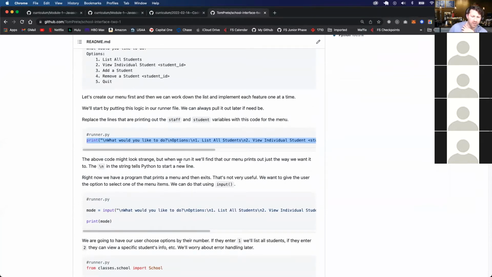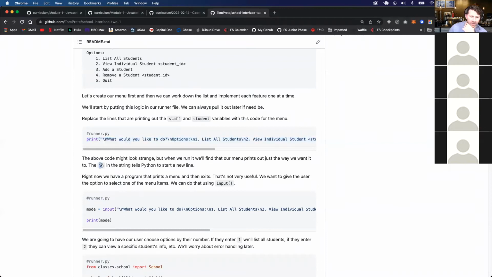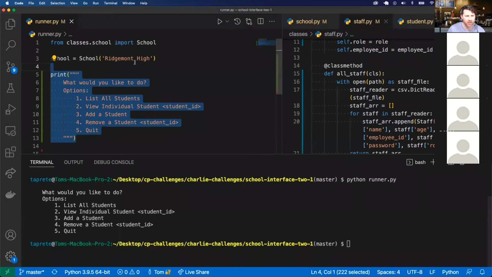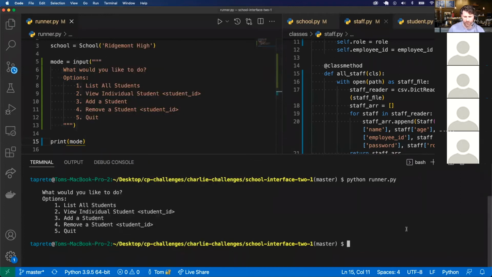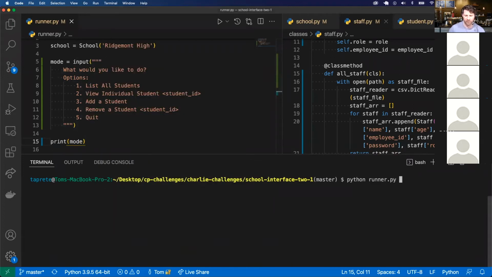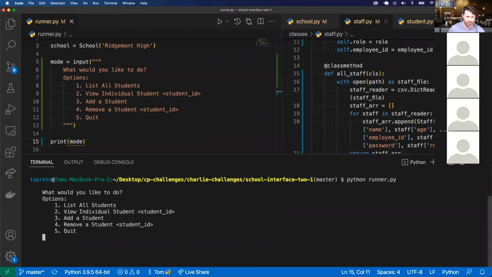From the above code, it might look strange, but when you run it, it prints nicely because we've got that \n. Right now we have a program that prints a menu that exists, not very helpful. We want to give the user the option to select one of the menu items. We can do that with input. So we'll just do mode equals input, like so. I'm just going to print mode down here at the bottom. If I clear the terminal and run that runner file again, it asks what would you like to do? I'll click 3, and it prints 3 down here.